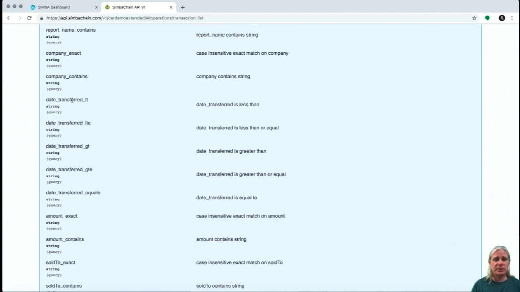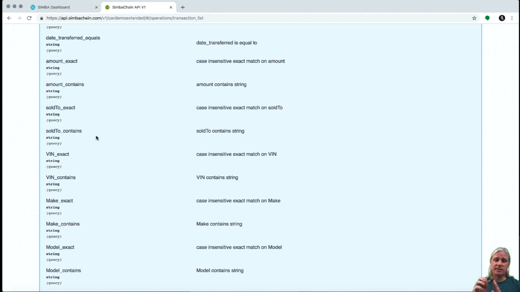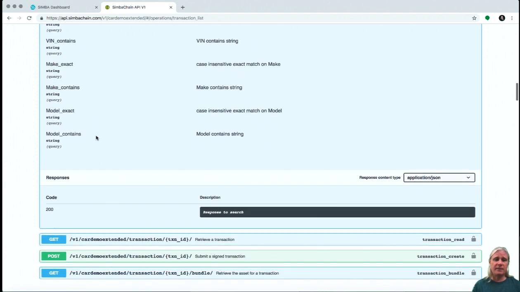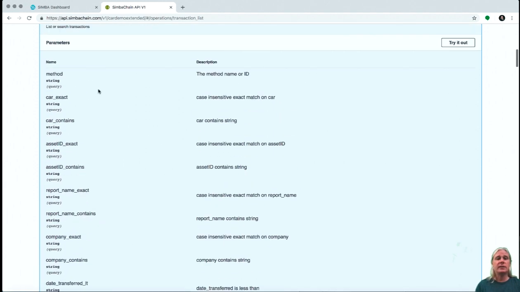So the date transferred is an integer, so you can basically do a date range, find all cars that were transferred between March and April 2019. You can do things like that. So every parameter based on its type, we generate a set of search metrics that can be used. So if it's an integer, it's a range. If it's a string, it's an exact match or basically a substring match, and so forth. So it's a very flexible system that allows you to search all these transactions.